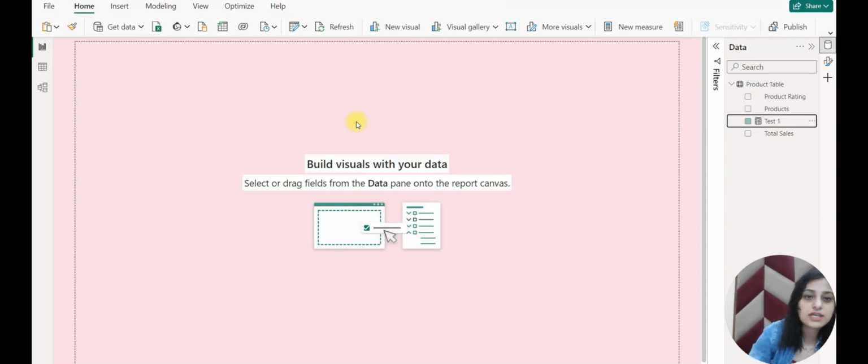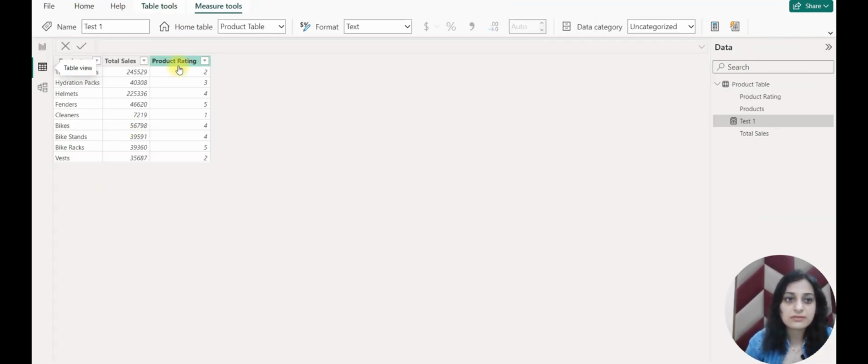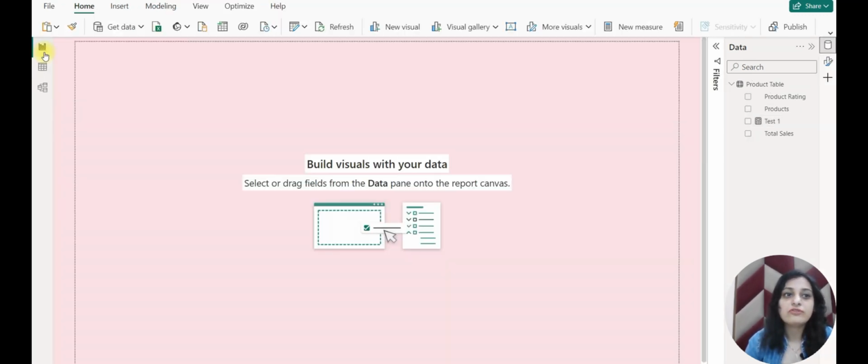One very prominent use case of this function is creating a rating. As you can see in my table, there is this column of product rating, but the rating is in numerals. What if we want the rating in text or maybe some emoticon? Let's see how we can do it.